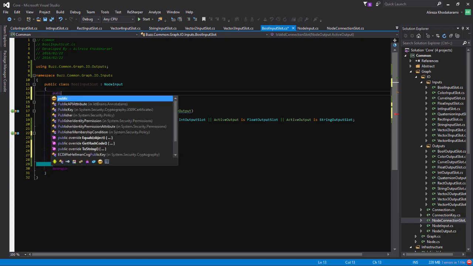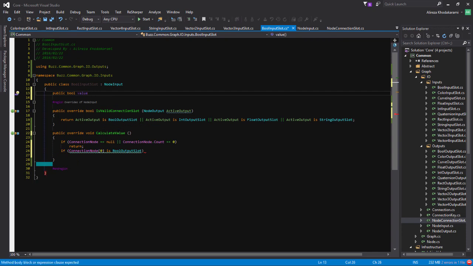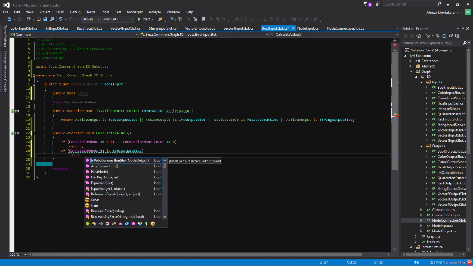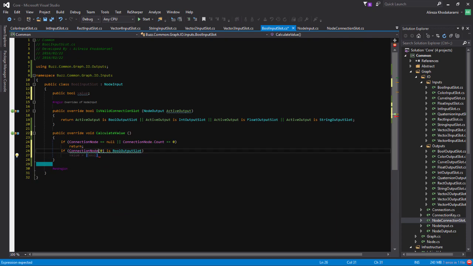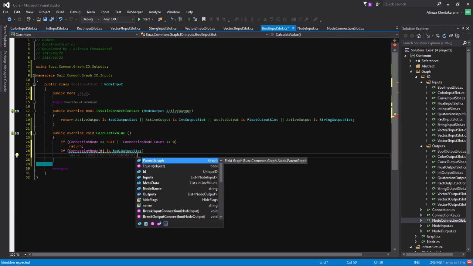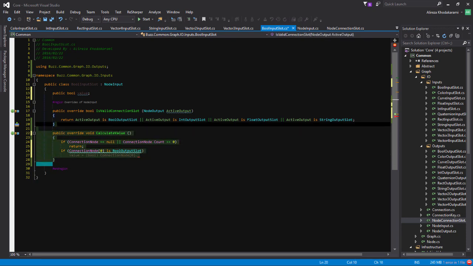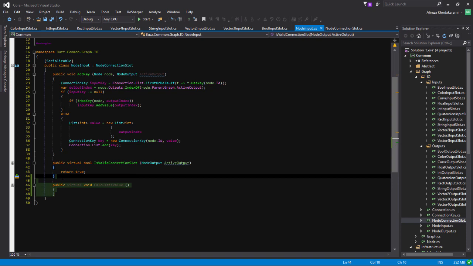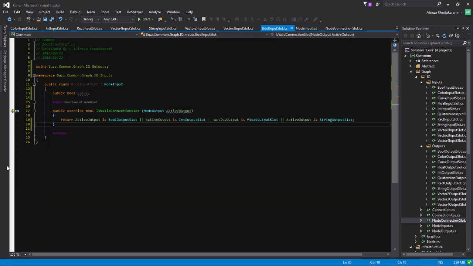So we say public bool value, and here we say value equals to convert to bool our value dot... no, no, that will be an awfully wrong way of doing this. So forget about that. Okay, the inputs just validate themselves and keep the connections. That's all to it. Okay.